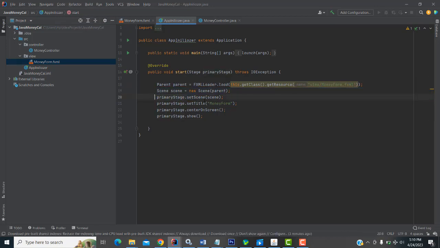After that, you have to write the primary stage. You have to pass the scenes. You have to create the title, and the application will be displayed at the center of the screen. After that, we have to show the form. This is simple stuff you have to configure. Don't worry, this is all source code I provide you. You simply have to configure it like this.